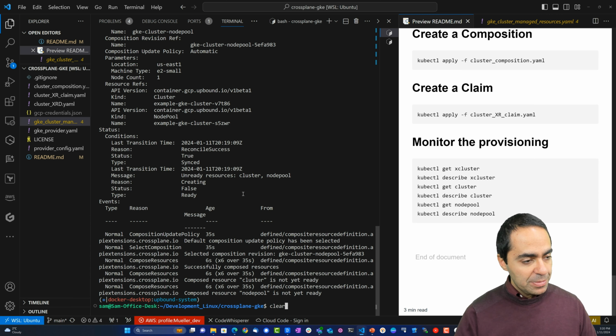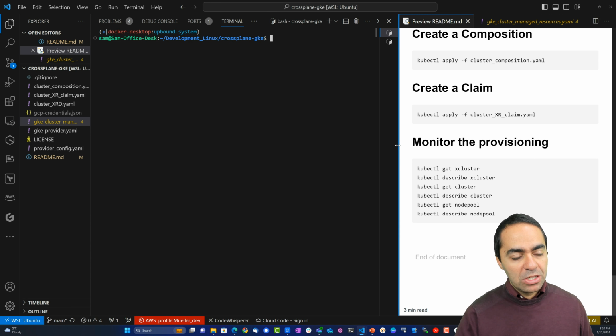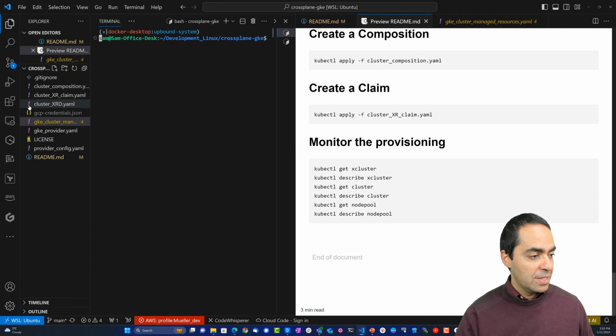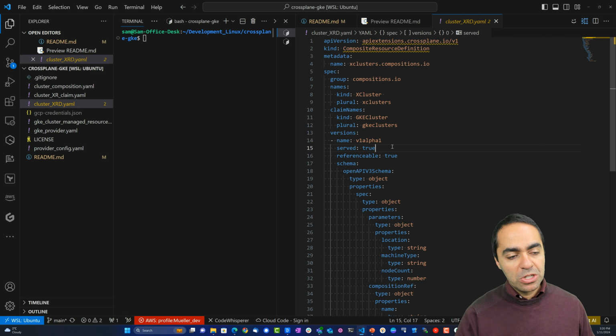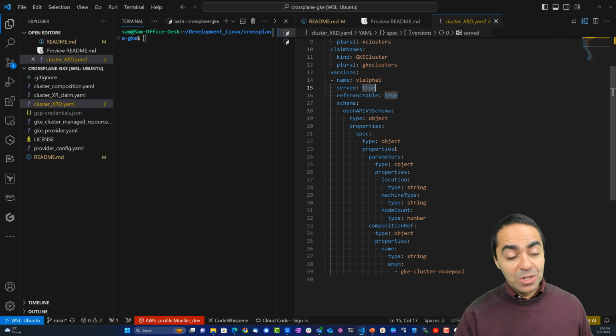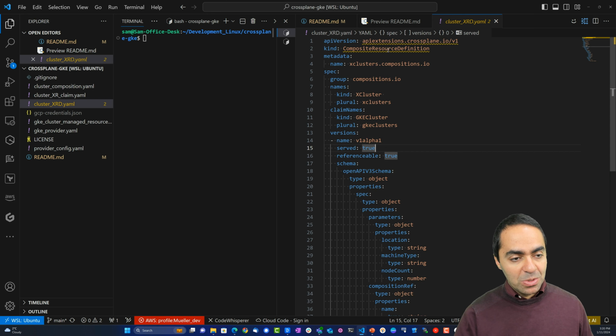All right. So let's go ahead now and pay attention to the actual configuration itself. If we start off with the XRD or composite resource definition, this is, again, the API schema that we have for both the claims and the composite resource. So we can see here composite resource definition, that's the kind. Here's our API group and version. And you can see the metadata, xclusters.compositions.io. That's the name of this XRD.